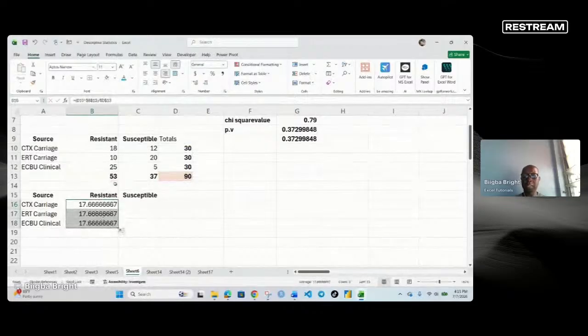And that is to be expected because all of them are 30, 30, 30. And this one too is also 53. So it's the same thing. That's why the values here are the same. Maybe we should reduce it to a few decimal places.